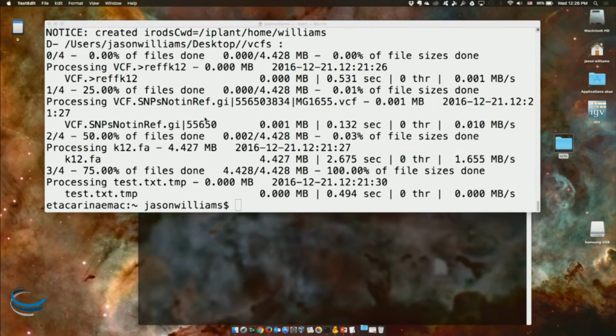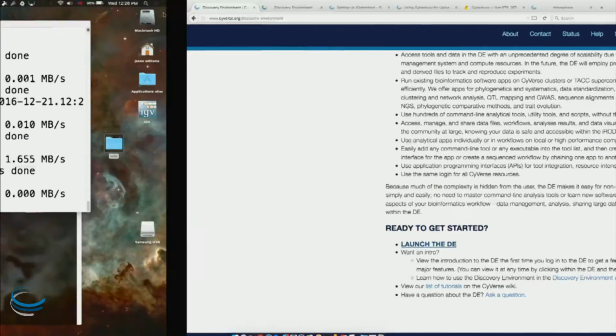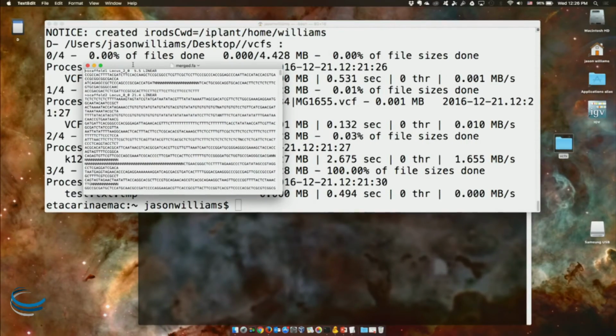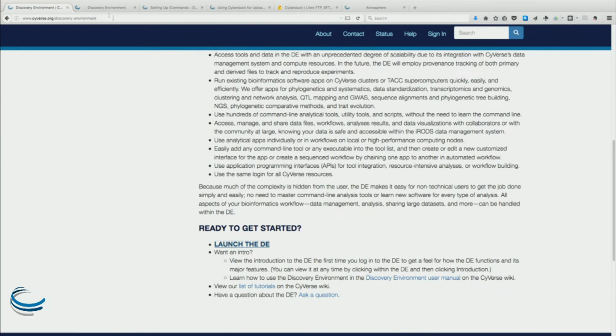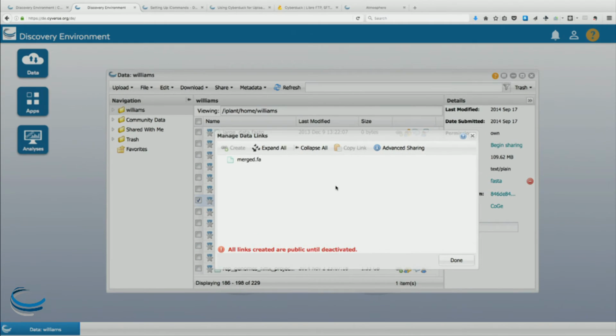This is a great way for sharing simple, small files. Oh, I guess that was it, just opening there, okay? So there was that merge.fa. That's a simple way for sharing files, but it's not 100% secure because anyone who you give that URL to, they could share it with somebody else.